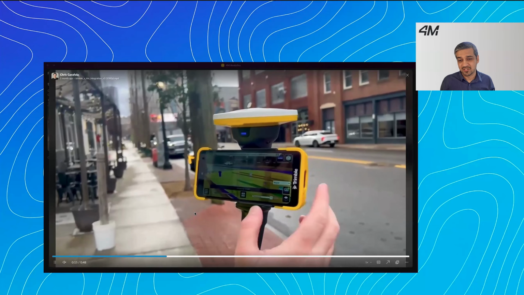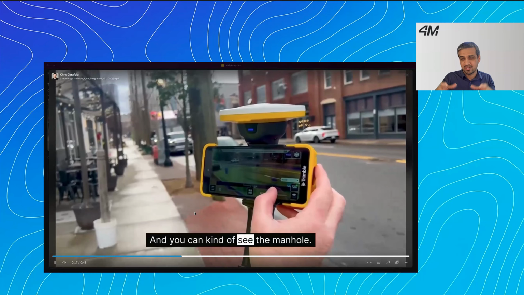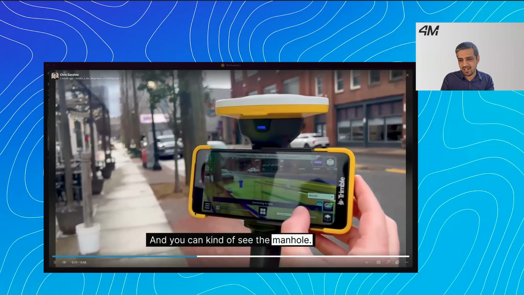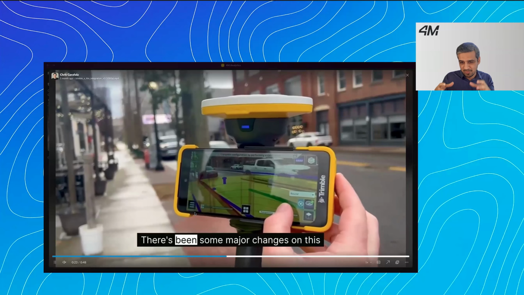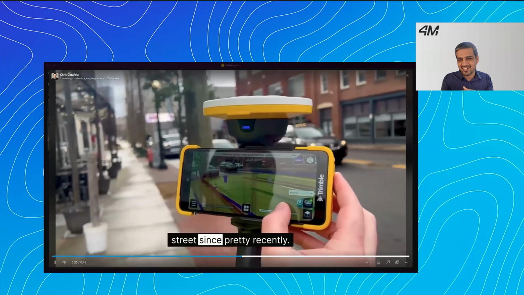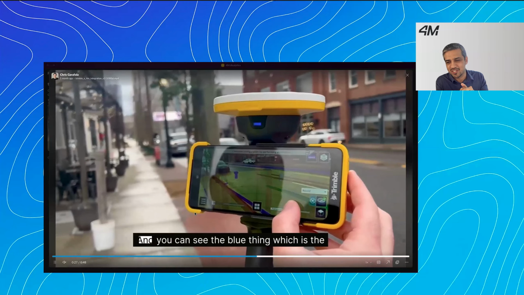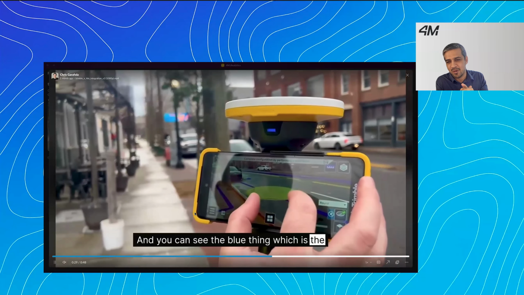So yeah, here's a quick demonstration. You could take a section or remove it, so you could see below the ground, and you could change the transparency and just look above the ground.